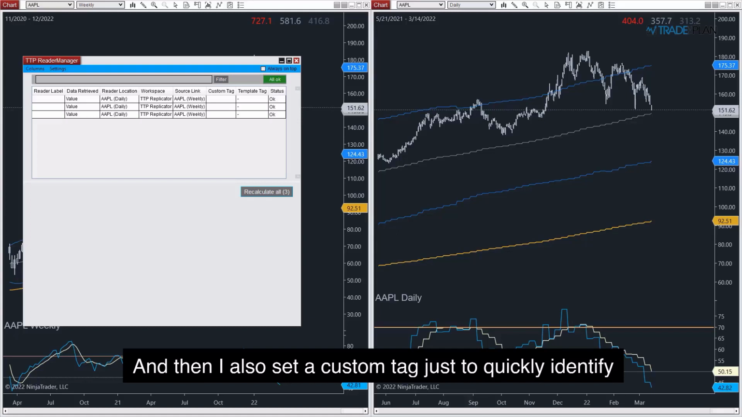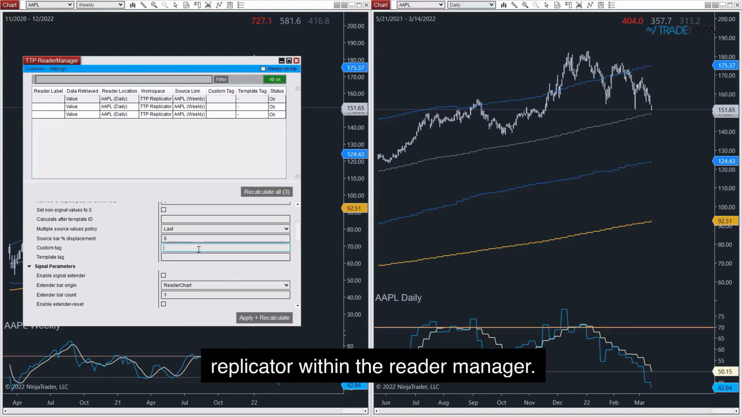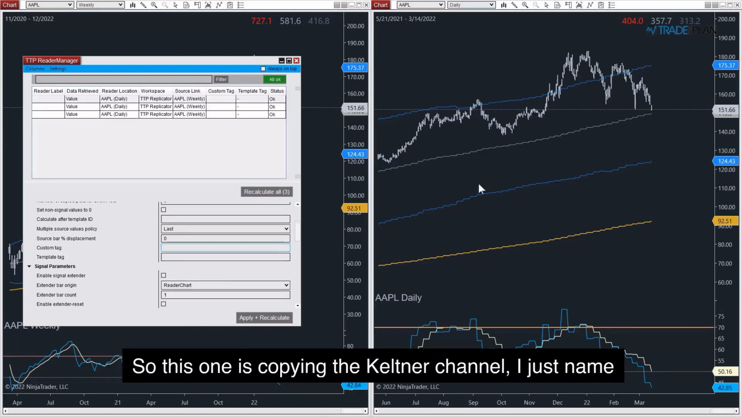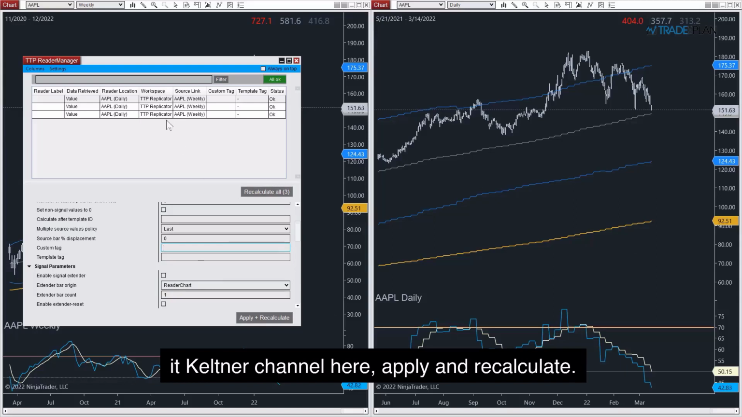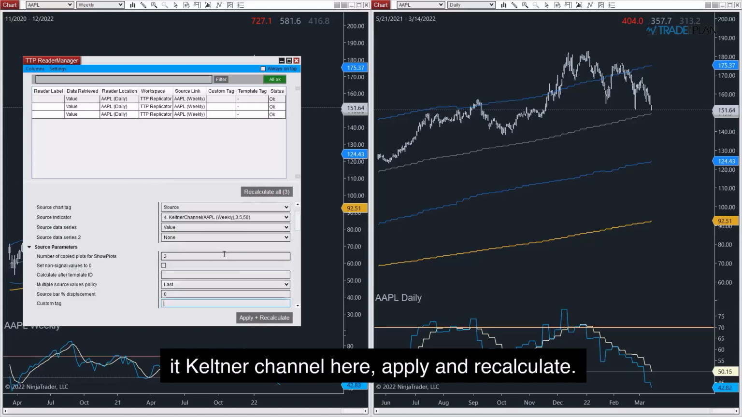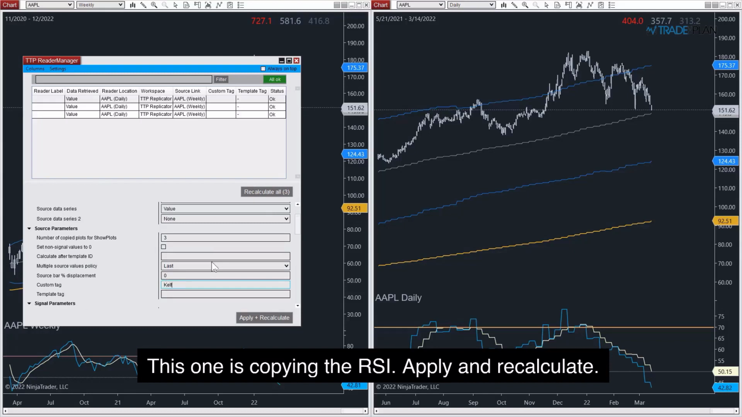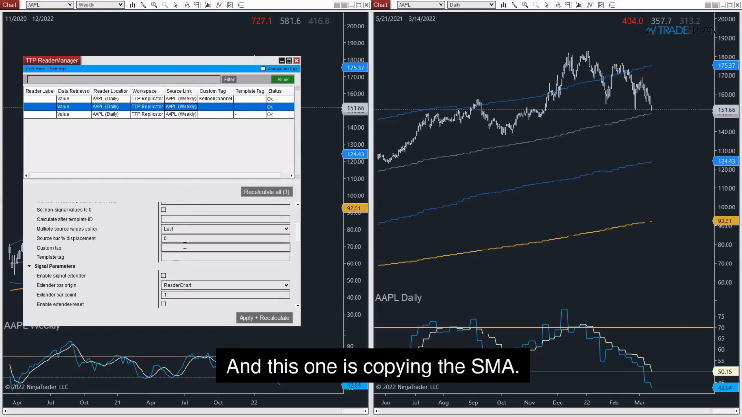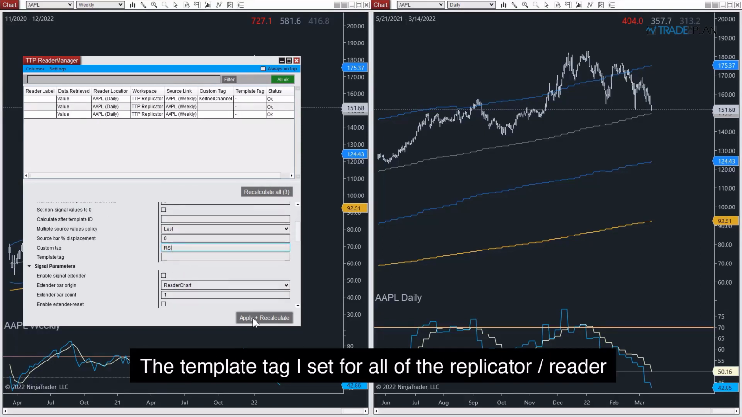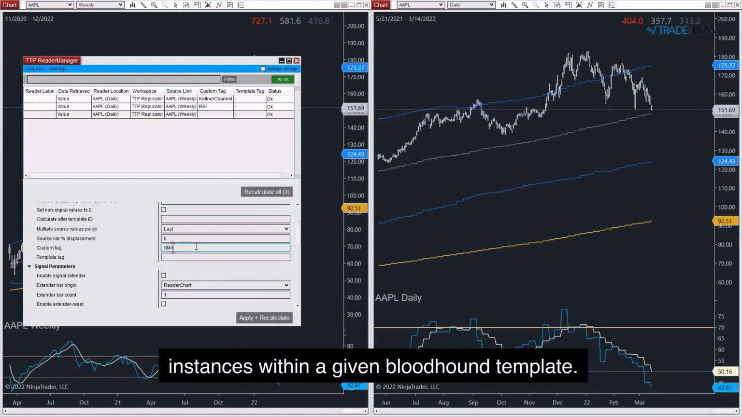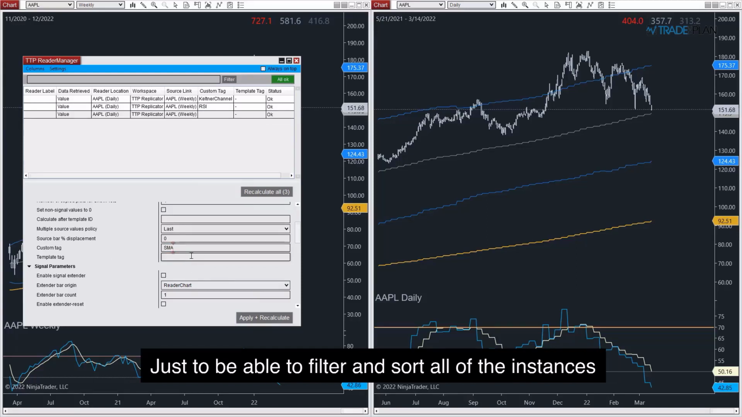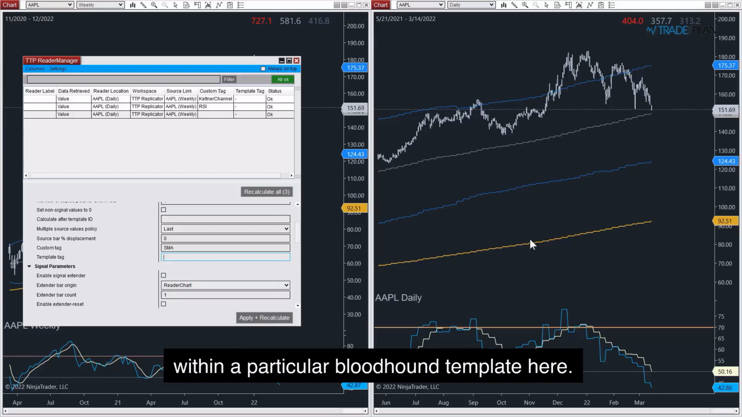And then I also set a custom tag just to quickly identify the instance of the replicator within the reader manager. So this one is copying the Keltner channel. I just name it Keltner channel here. Apply and recalculate. This one is copying the RSI. Apply and recalculate. And this one is copying the SMA. The template tag I set for all of the replicator reader instances within a given Bloodhound template, just to be able to filter and sort all of the instances within a particular Bloodhound template here.